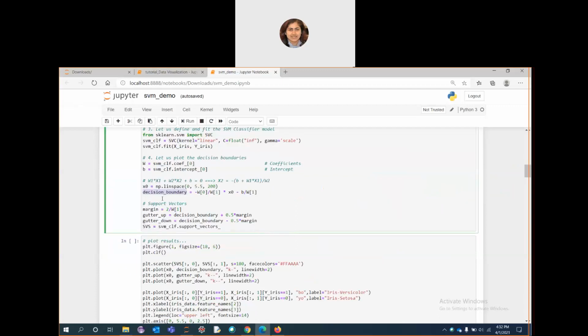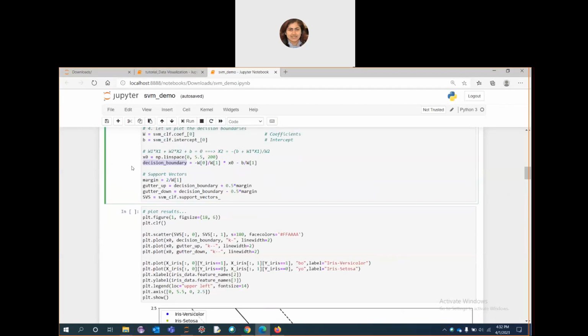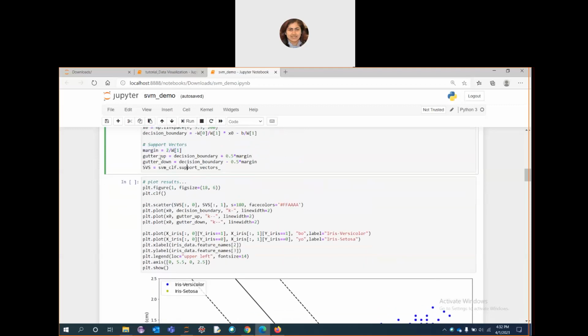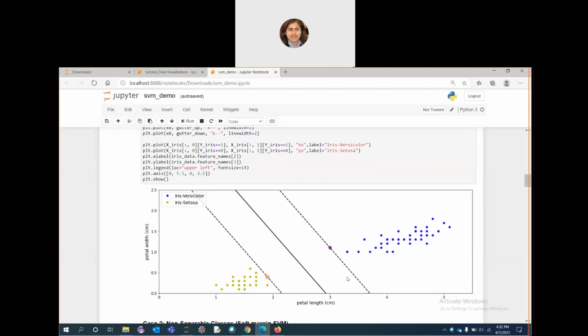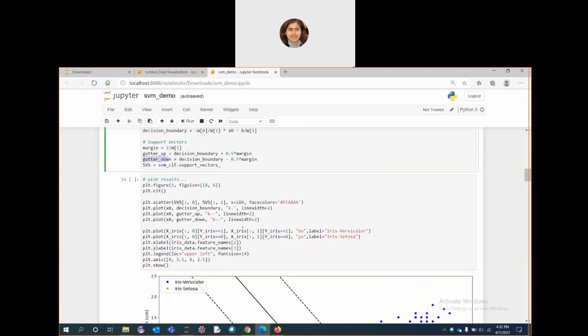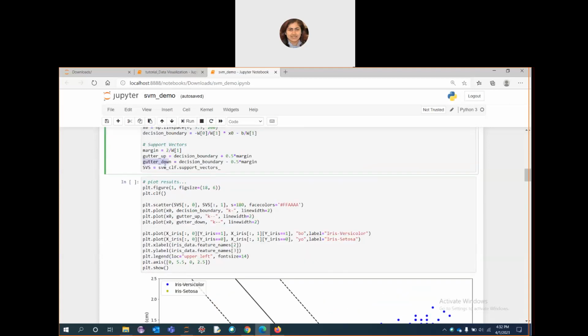After getting the decision boundary, the margin formula is 2 divided by the norm of your coefficient. From that we get the margin, and there are two different formulas: gutter up and gutter down. This is your gutter up, this is your gutter down, to have the decision boundary with some specific values. Defining the gutter up and gutter down is needed for your strict decision boundary for your linear SVM hard margin.